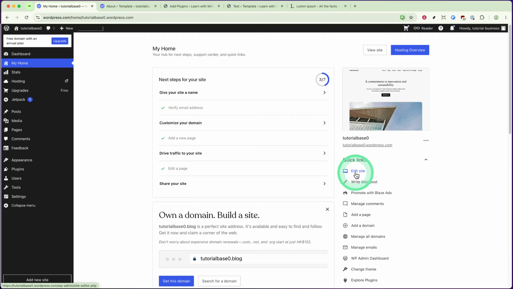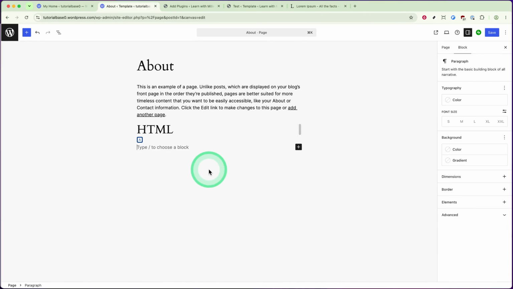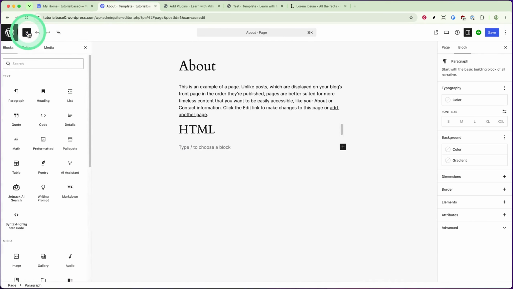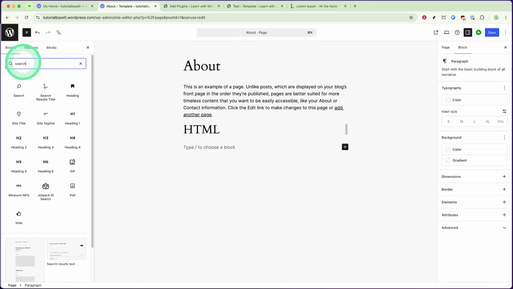Now that you're in the site editor, take a look in the top left corner of the screen. You should see a small plus icon. This is your gateway to adding new elements to your site. Click on the plus icon to open the Widget selection panel. To find the search feature quickly, use the built-in filtering tool by typing the word search into the field provided.